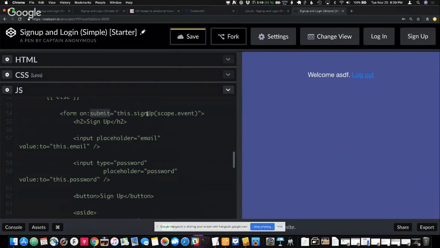That was a long way of saying, in general, the thing you want is not just that this particular button is clicked, but that anything in the form causes the submission. So that's why we have the on submit. And then we use scope.event to pass it the click event or submit event or whatever it is. And then I already did it in the form.